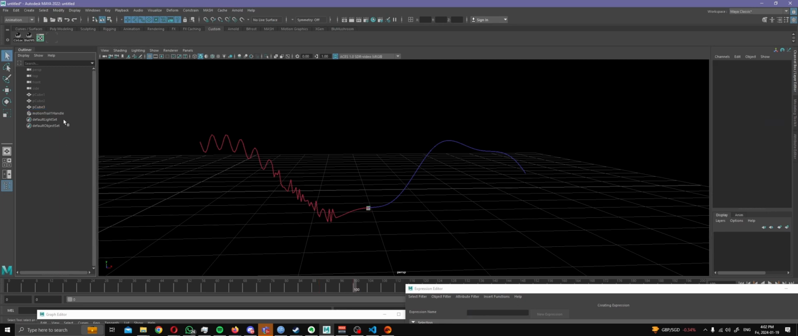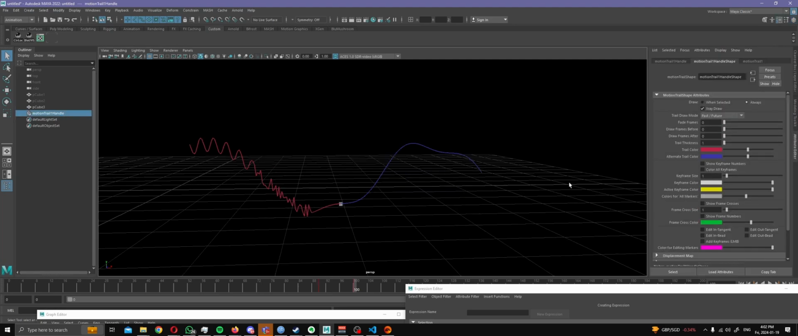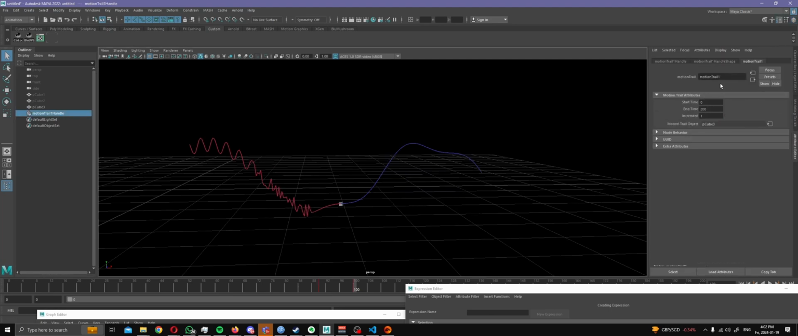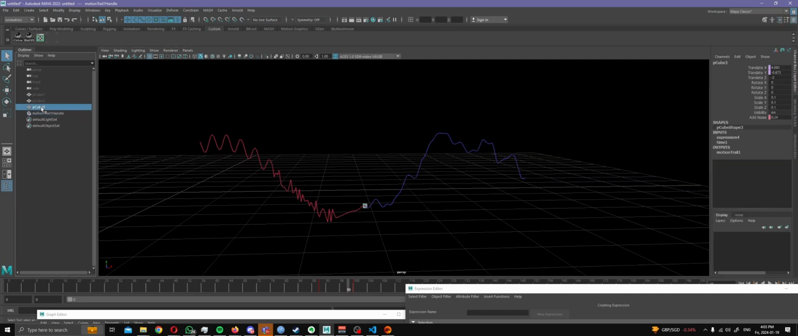Okay, and to get that to update whatever we see, go back to motion trail, change the time to 1, then change the time back to 0, and then you get an update, right? And from here to here, the noise is actually fading in gradually, right? So from 0 to 0.3, and then that kicks in, and the huge curve is still coming from p cube 1, right?